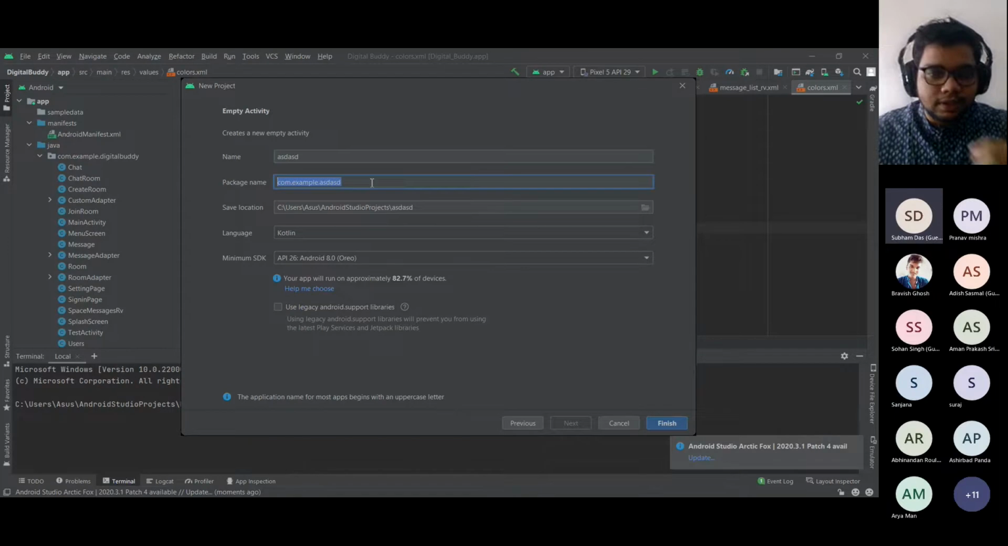Package name is basically how you put your name that can be accessed by other applications as well. So if other applications also want to call your applications from their applications, they would need the package name. The general convention is the opposite of how you put the domain name. So for example, com.example.asds.